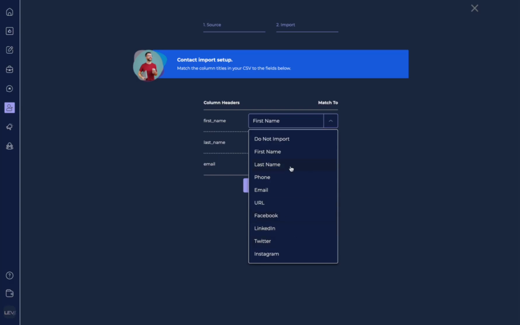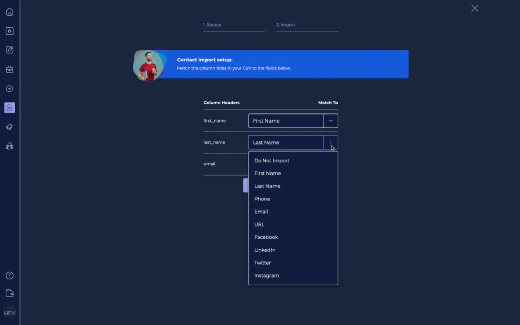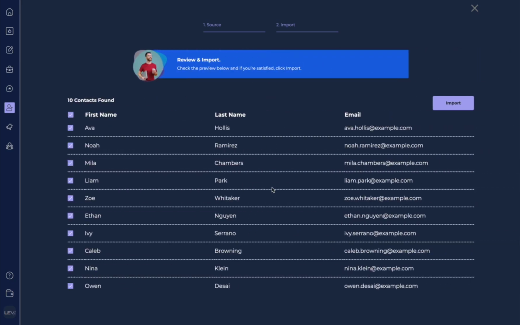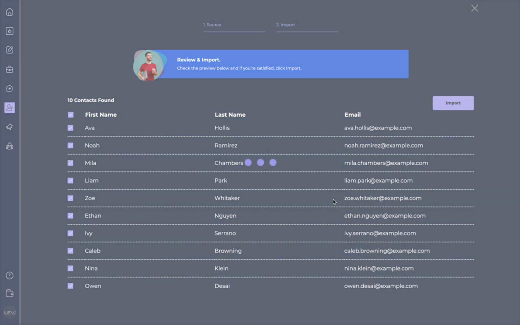We also have other fields if you want to click the drop down and you can match them up that way. But this is a very simple and clean way to get those first names, last names, and emails in there. You're going to hit next. And then it should grab all of the emails and the names that matched up from your file. And then you can hit import. Now it's going to ask you, do you want to name your contact list? And so here you can put a name for your contact list and hit save.